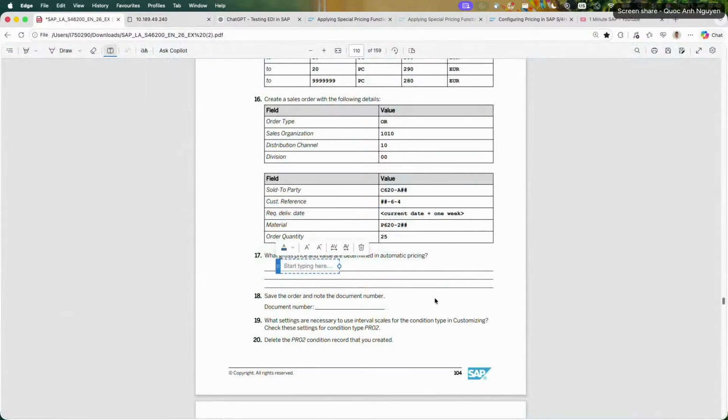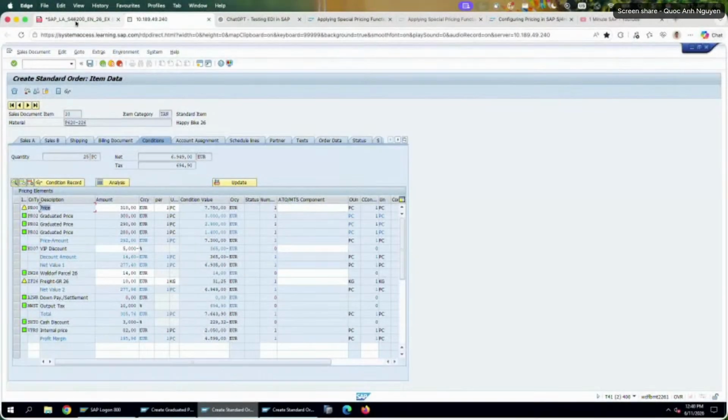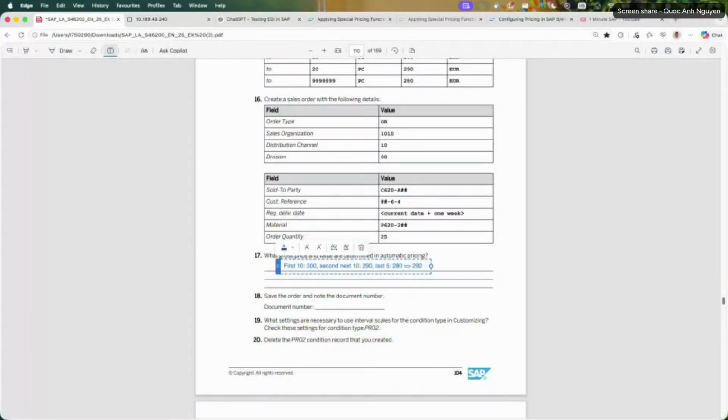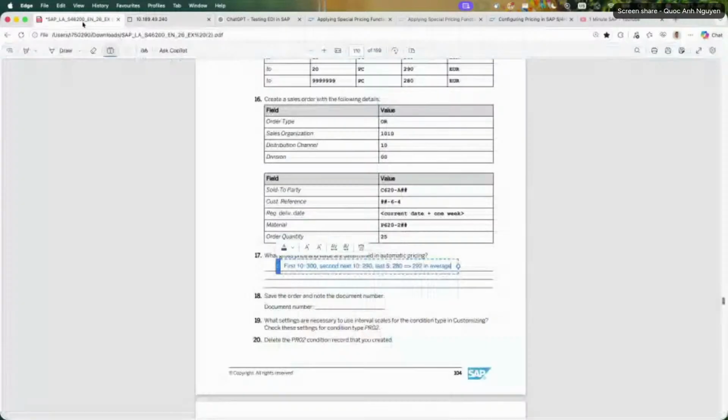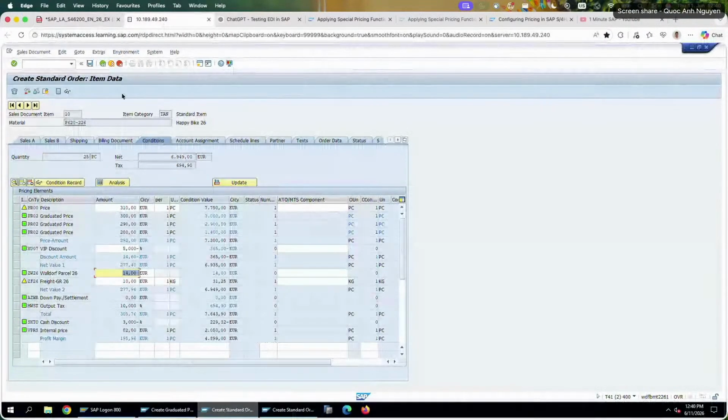First 10, 300, second next 10, 290, last 5, 280, so 294 in average. And then we still have the VIP discount and the freight cost. And let's save the sales order.